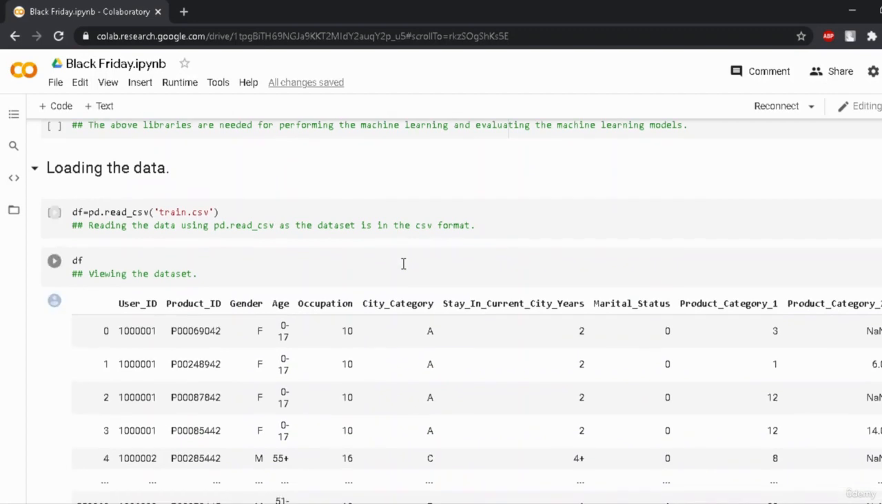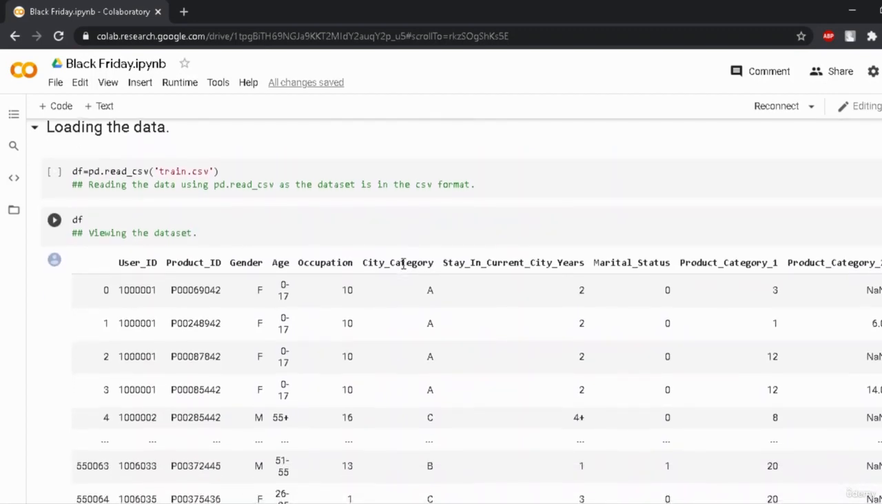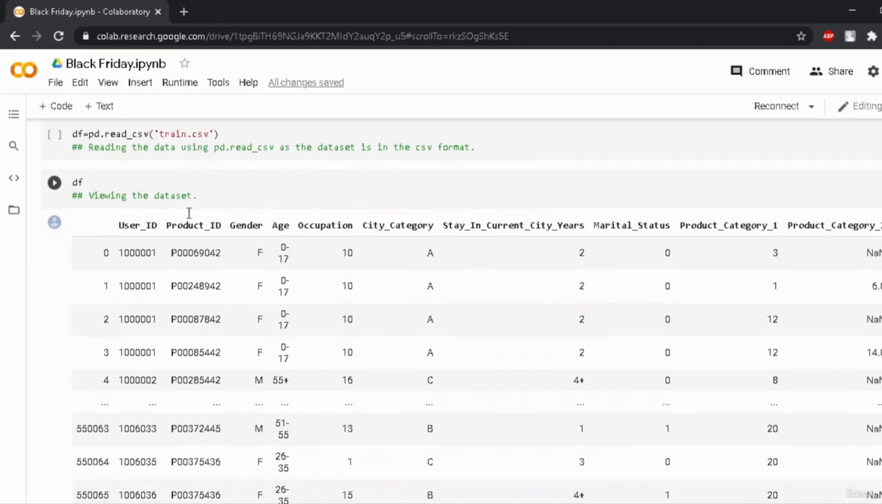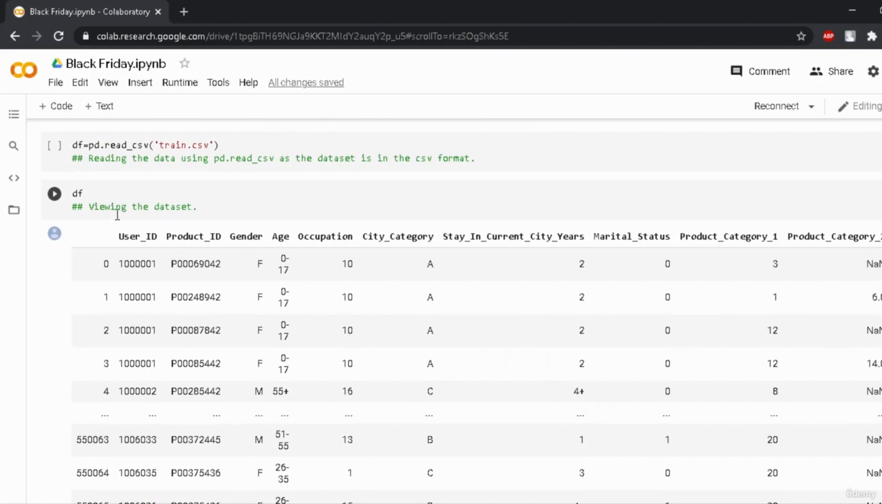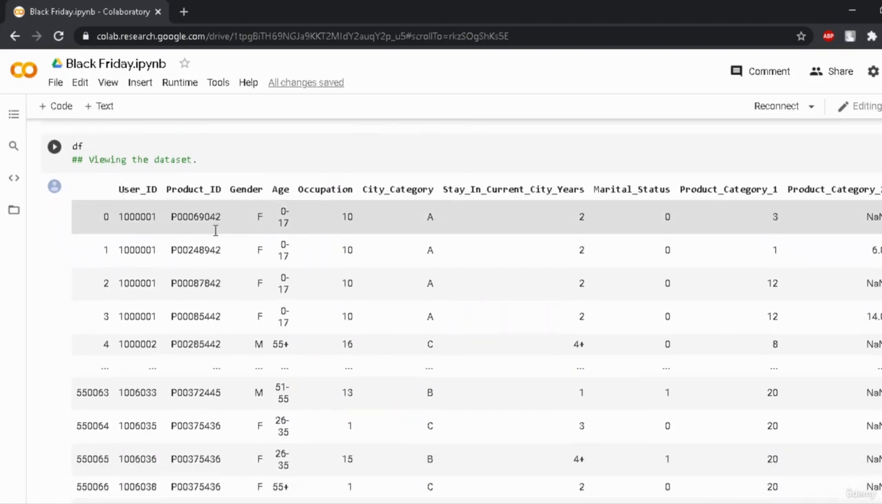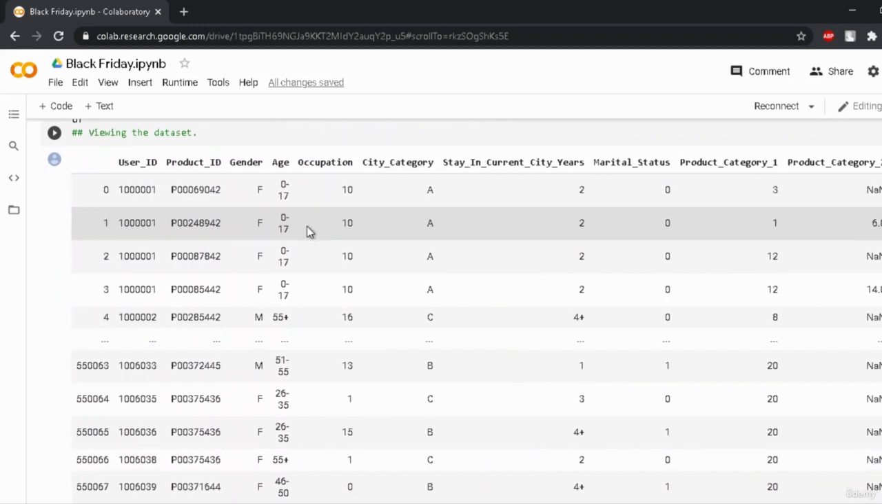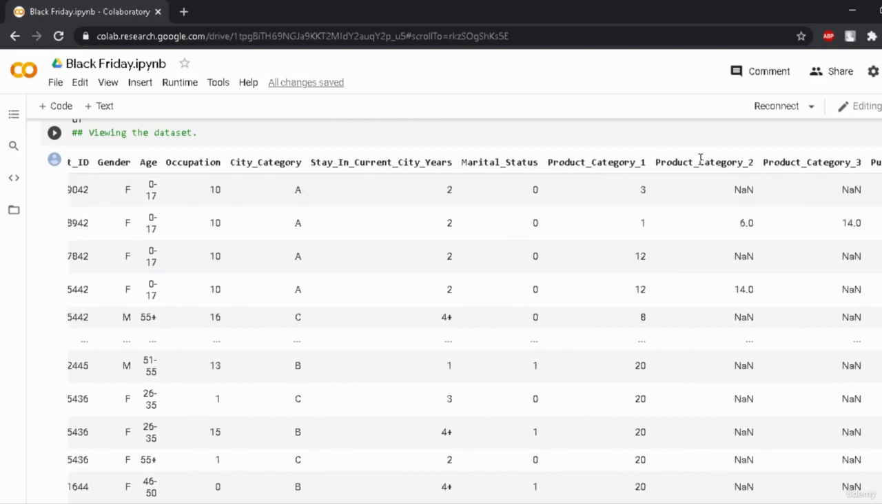The next thing I've done is load the dataset. As I told you previously, we use pandas, with pd.read_csv, and this is how we read our data. The data is a CSV file called train.csv. After reading, we viewed our dataset by running the df cell, and this is how our dataset looks. It has a few columns, and this Purchase column is our target column.